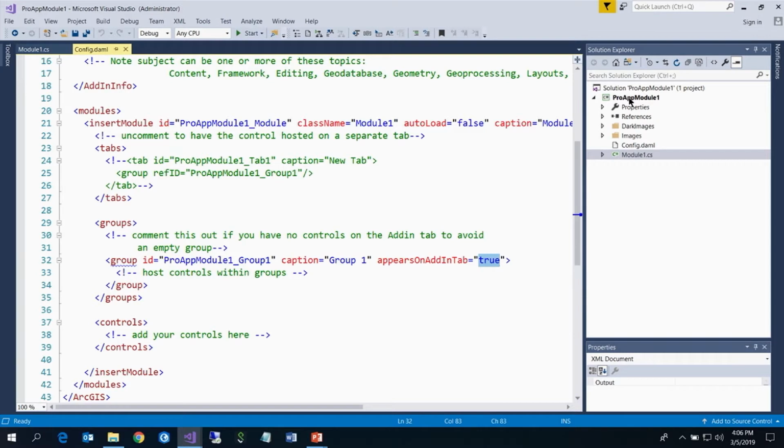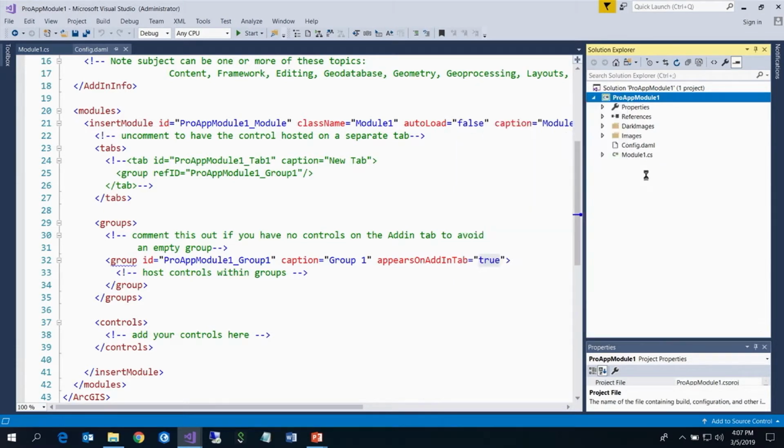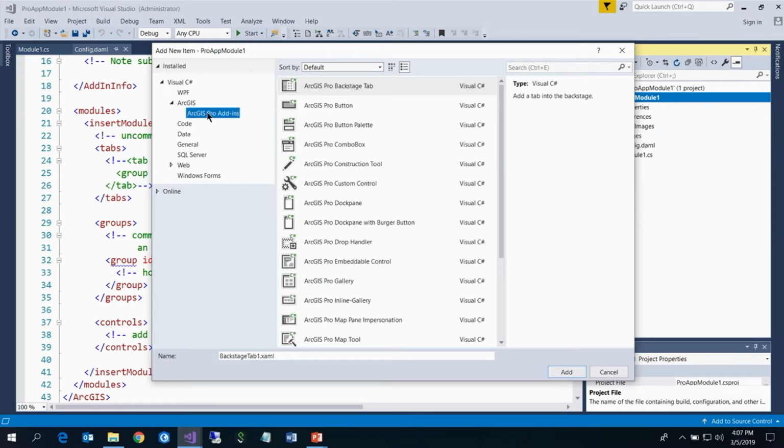Okay, so now to this project, I'm going to add a Pro button. So I'm going to do that by right-clicking the project node and selecting Add New Item. I'm going to expand that same ArcGIS folder, select the ArcGIS Pro Add-ins subfolder. Here you can see all the item templates that are currently available with the Pro SDK. These correspond to the various UI elements that you can add. Your buttons, palettes, combo boxes, dock panes, etc. They're all listed here. So for this demo, I'm going to add a Pro button element. I'm going to call this my add-in demo button.